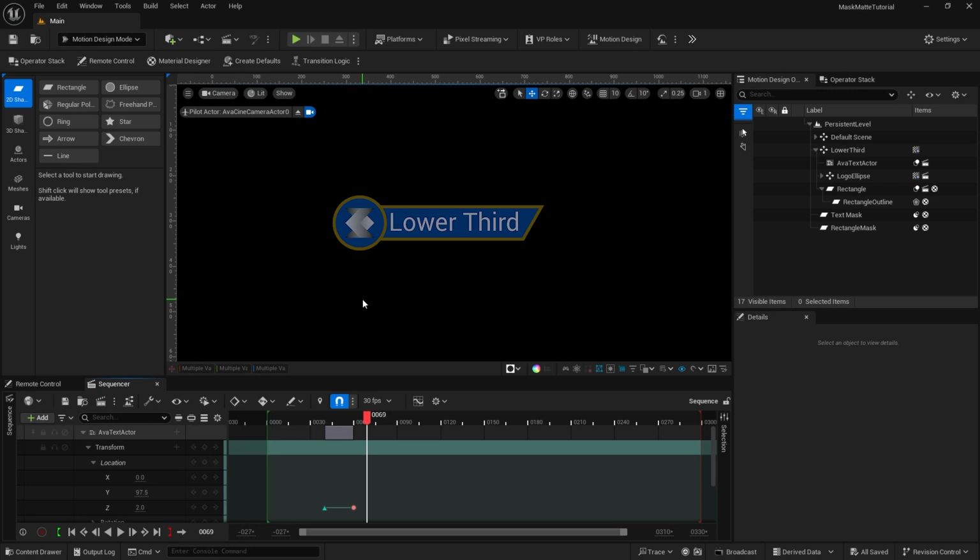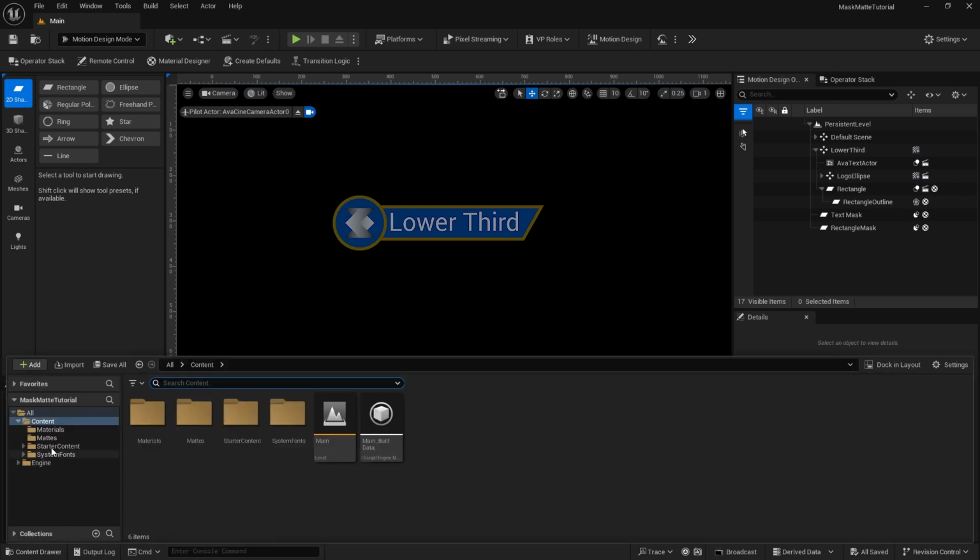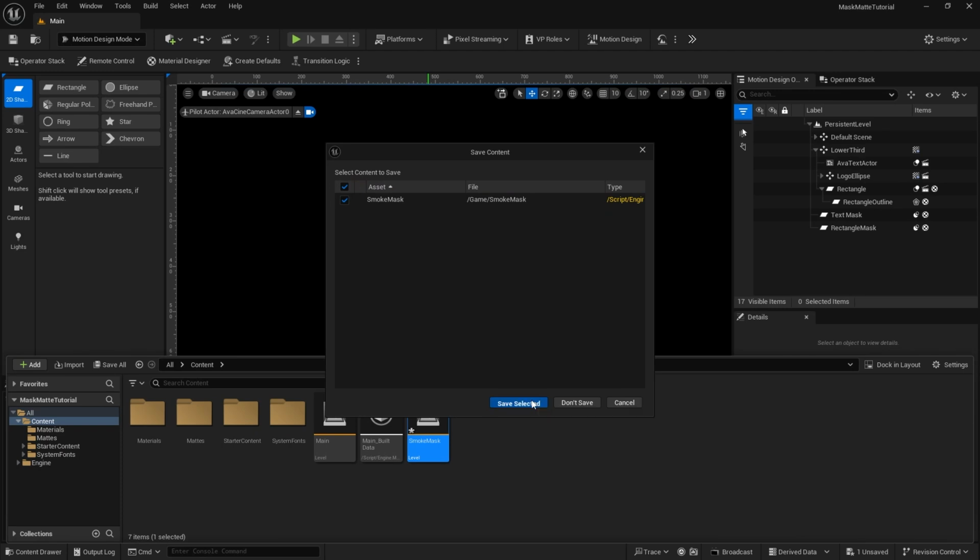I want to start a new level for this, so I'm going to go into the content drawer right here and make sure I'm on content. There's my main level that we're in right here. I'm going to add a new level, so I'm going to right click and go up to level, and I'll label this smoke mask. Then we're going to double click on it and open it. We want to save everything.